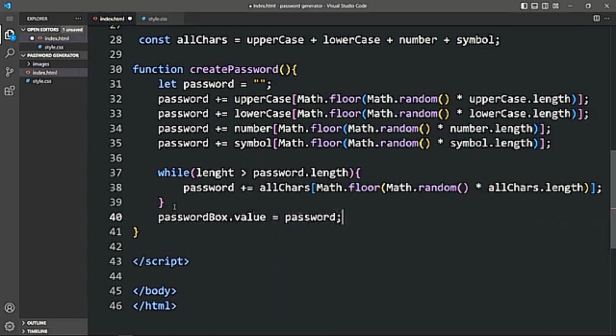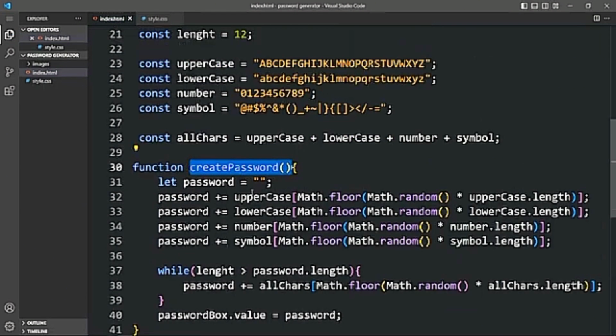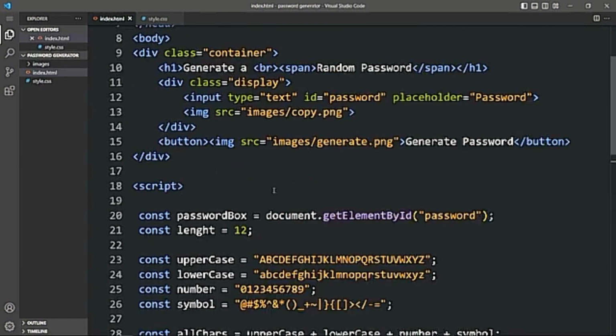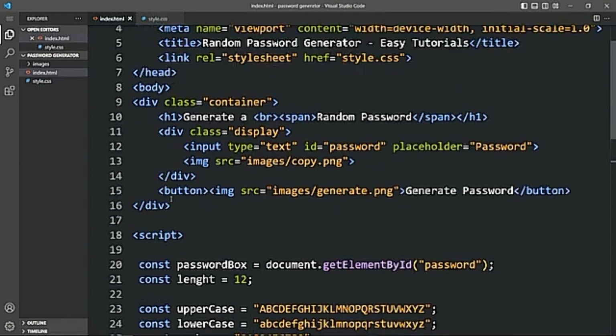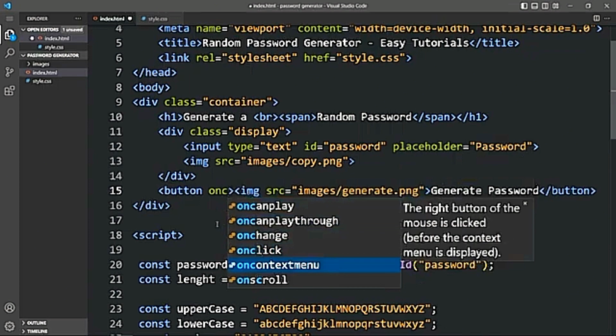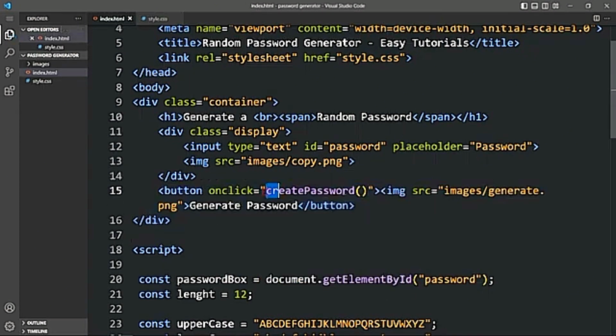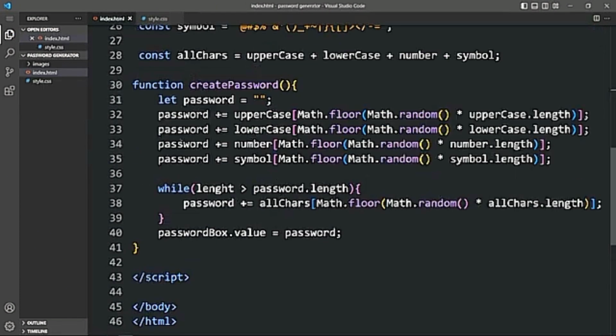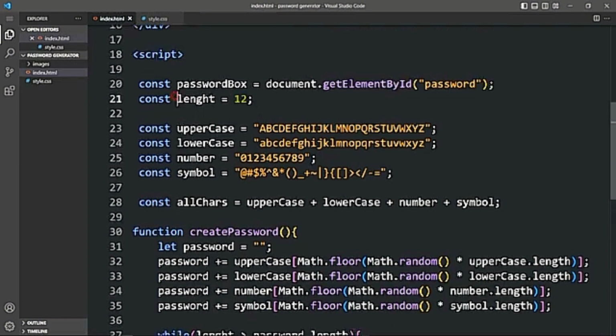After adding this, let's come here and copy this function, createPassword, and now we have to execute this function. So come to the HTML part. And here we have the button, so in this button we will add onclick, equal to, this function createPassword, so whenever you click on the button, it will execute this function and it will generate a new random password, and that password will contain the uppercase, lowercase, number and symbol, and the password length will be 12 because here I have added 12.